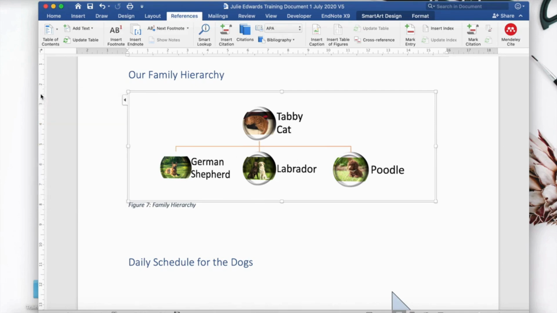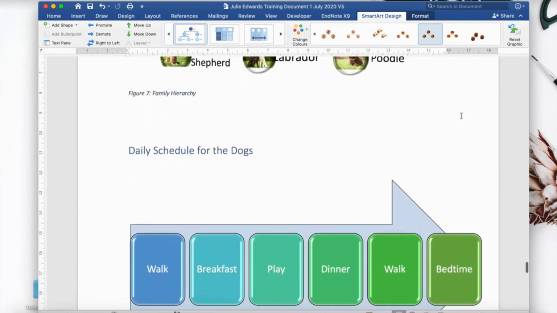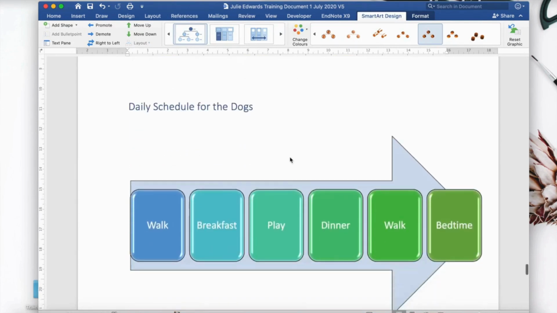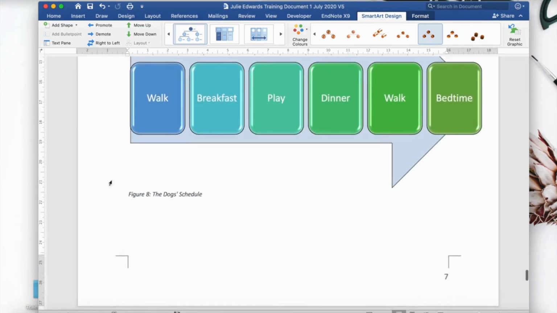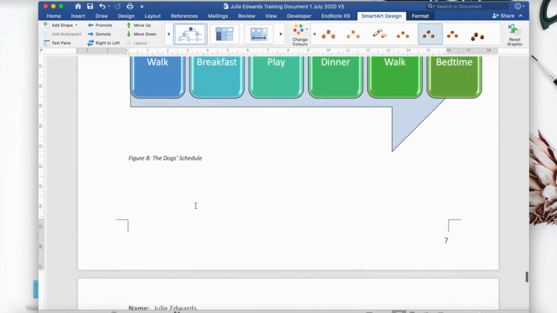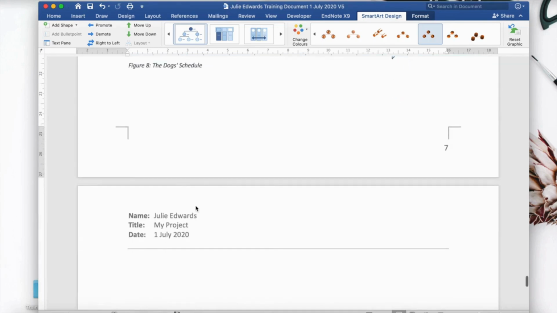Okay, we come out by pressing the red, and then we can change it still. We can still click our SmartArt Design and play with different things. It's labeled. We have our next heading. We have our other diagram, and we have our caption. And that's where we're up to so far. So our document is certainly building. Don't forget to save, and don't forget to update the table of contents.